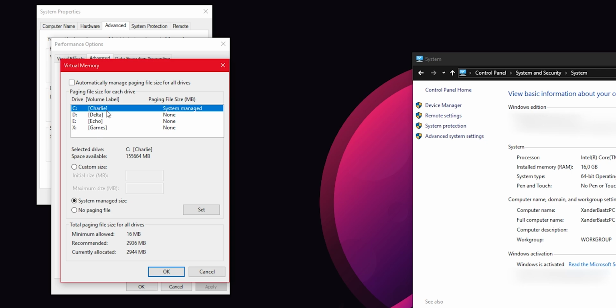I have 4 drives, you might have 1, you might have 2, you might have 10 drives. What I'm trying to say is it doesn't matter. And in here you're just going to set everything to no paging file, so that it says none here on all your drives. Now select the drive and hit no paging file, and finally click set. Now select the rest of your drives and do the exact same thing.